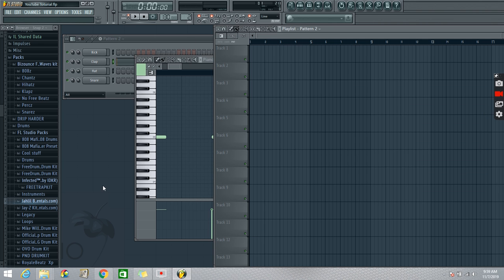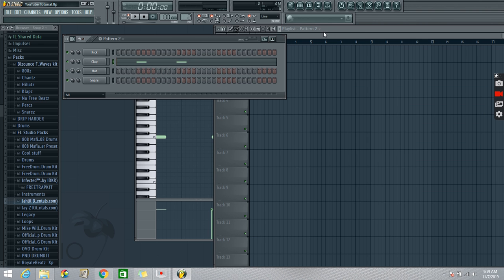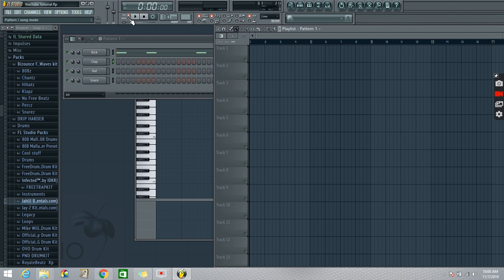And now you want to start to put it together in the playlist. How do you do that? Go back to pattern 1. Click on song right here. It's going to make it green. Make sure you click on song. That's how you get the pattern into the playlist.